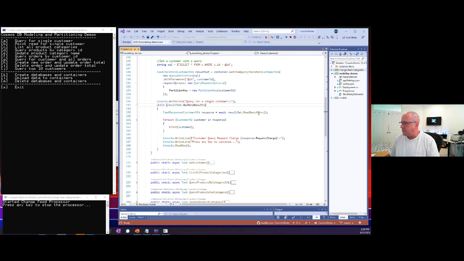It has more results, and then I will just call read next async, and then for each customer I get back, and there's only one, I'm just going to print that out, and I'll print out the output of that into my console app here. Also, I'm going to get the request charge here. In the response object, I can get lots of different stuff, but the most important for here is getting the request charge, so I can show you that as well.